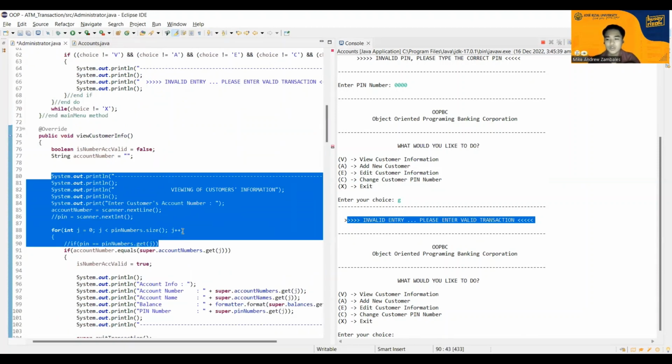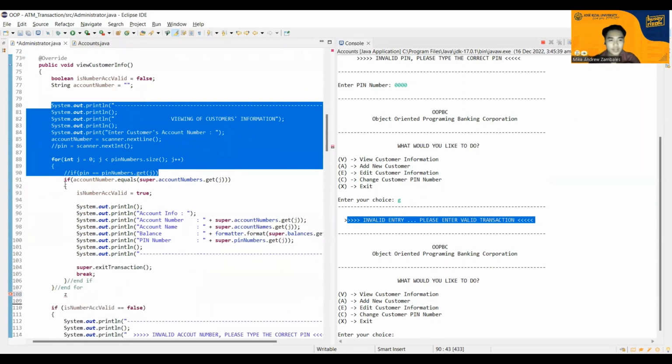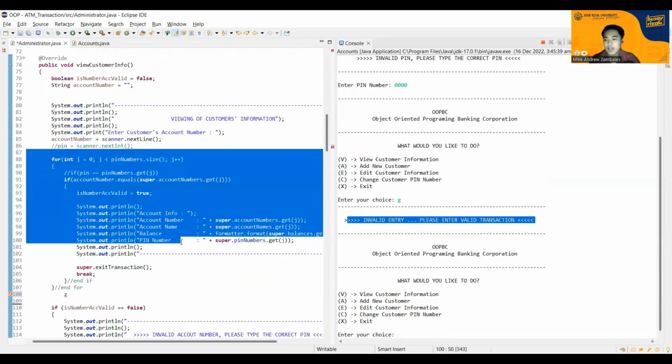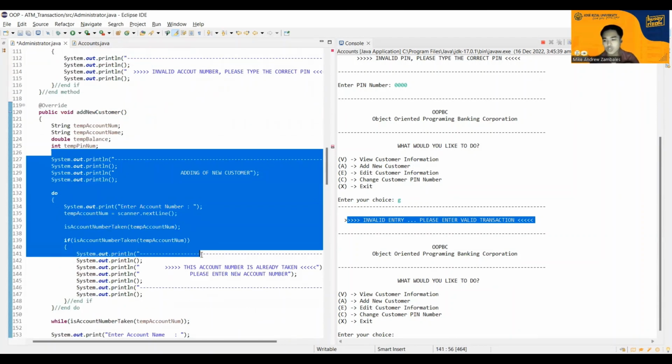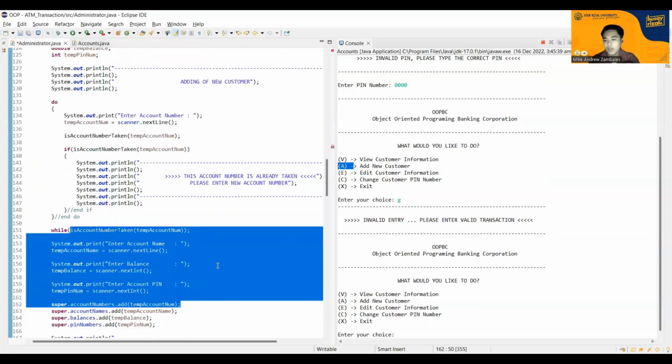So it will ask the user to input the account number, and the customer info will be displayed based on the account number that you input, which is the account info: account number, account name, balance, and PIN number. This is adding a new customer. It will show add new customer, and if you want to add a new customer, click A, and you need to fill up these requirements.